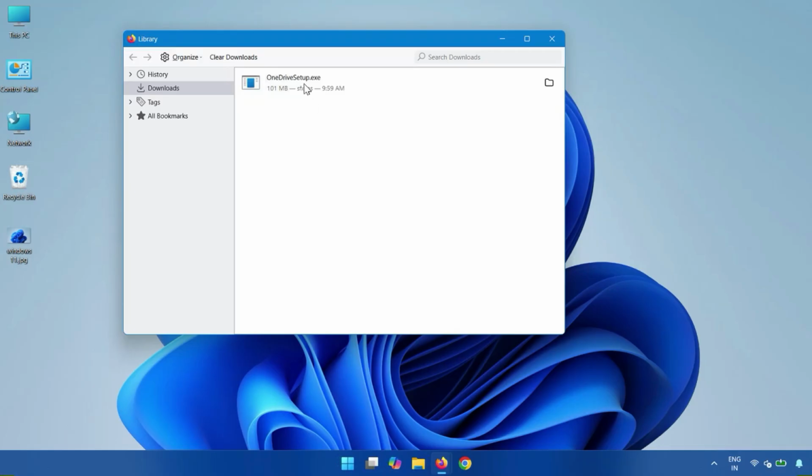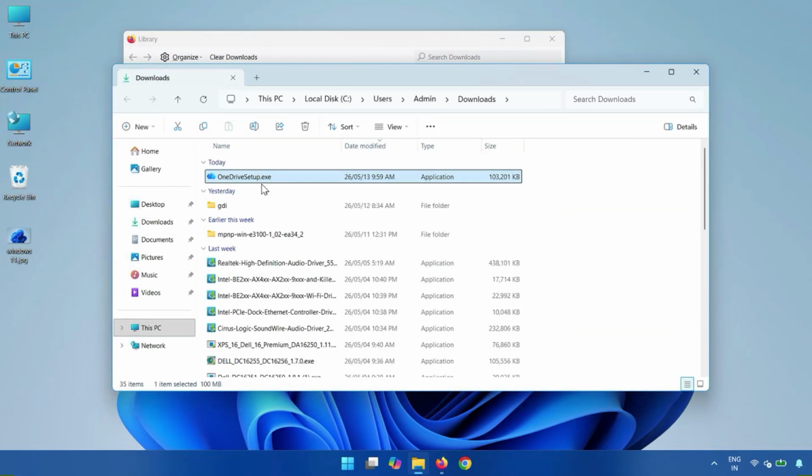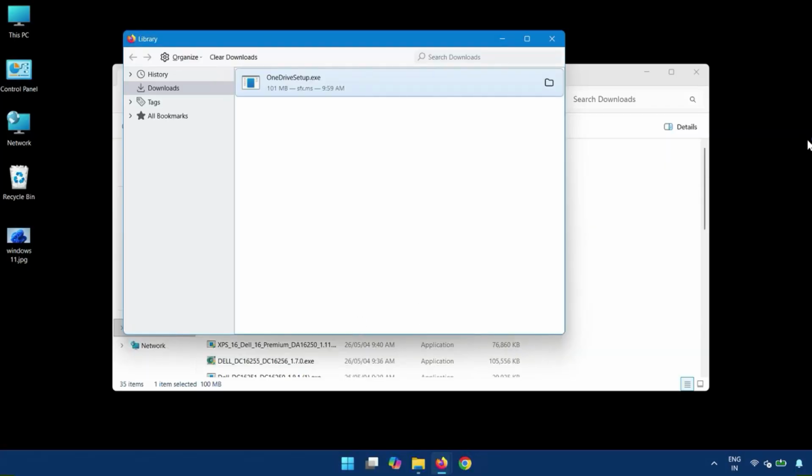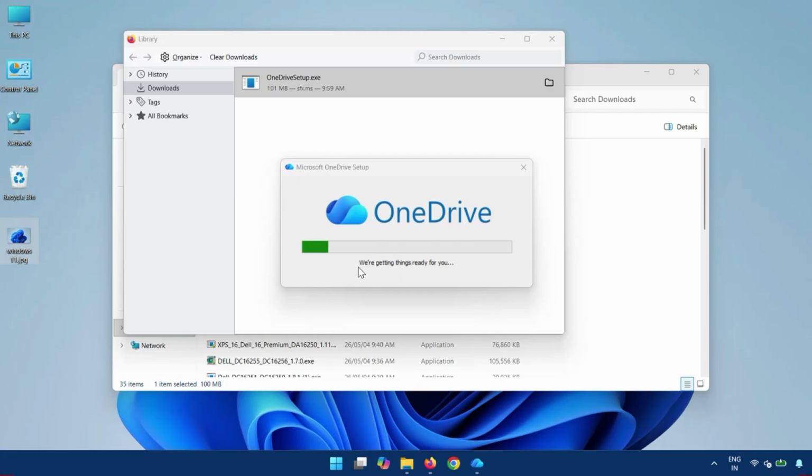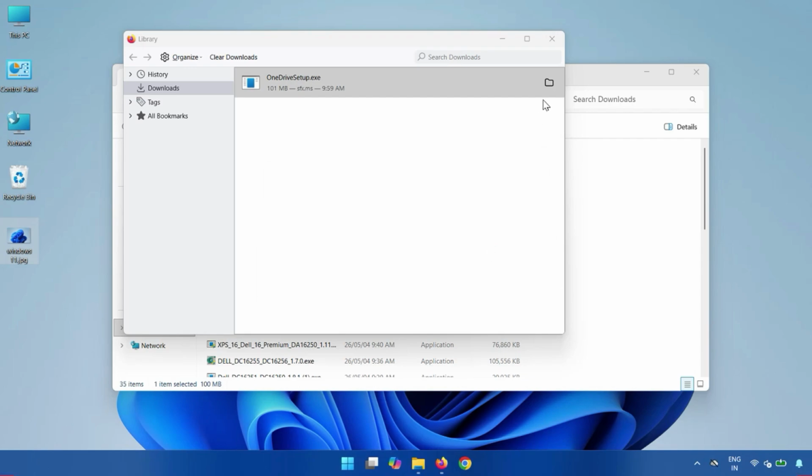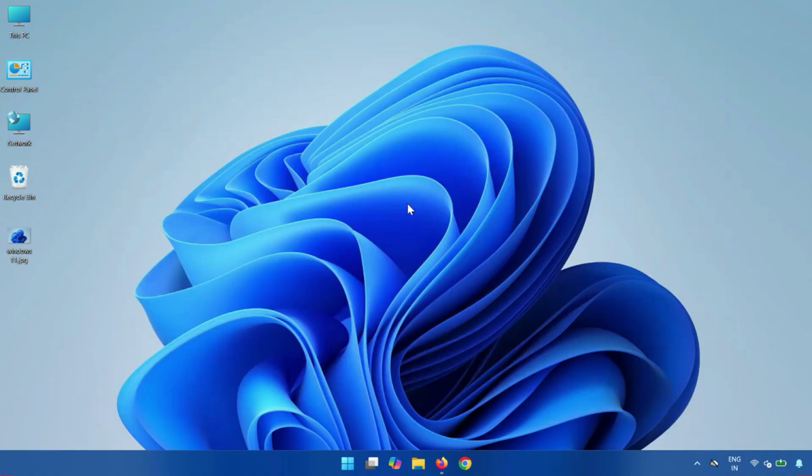Then open this file again from this location. Right click to run as administrator. After that, click yes. Now your OneDrive is installing. We are getting things ready. Now this is installed successfully.